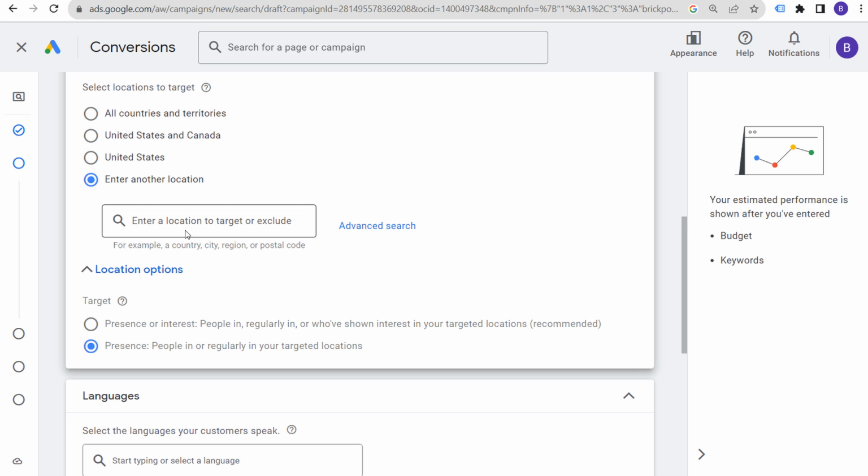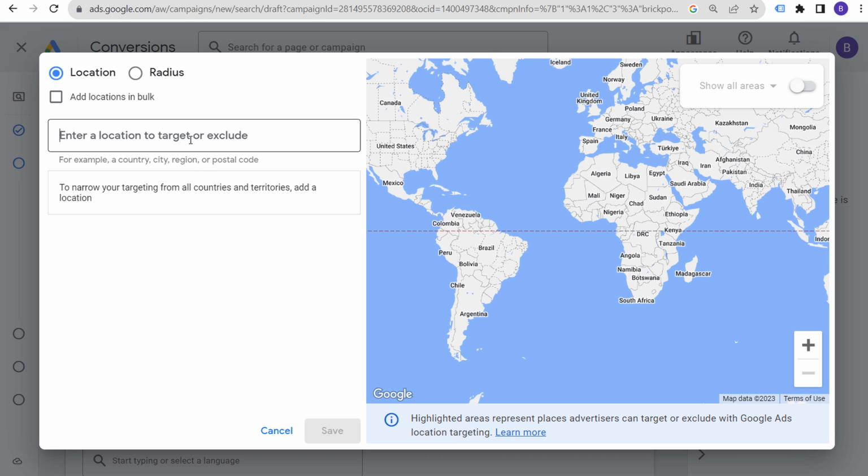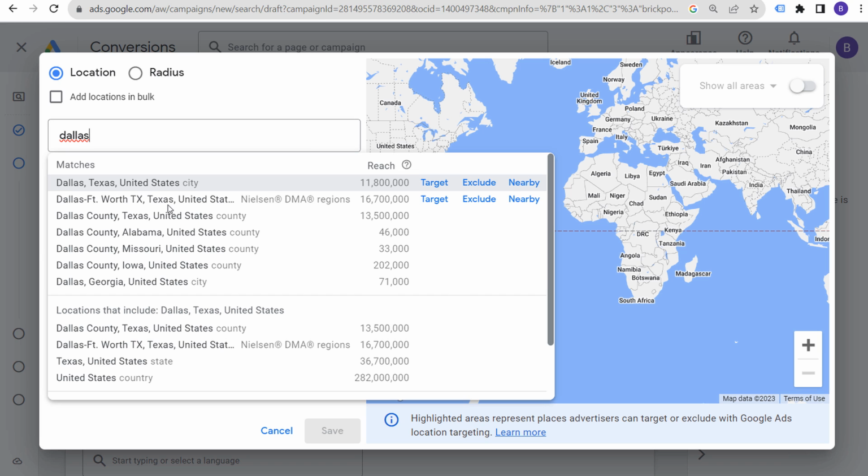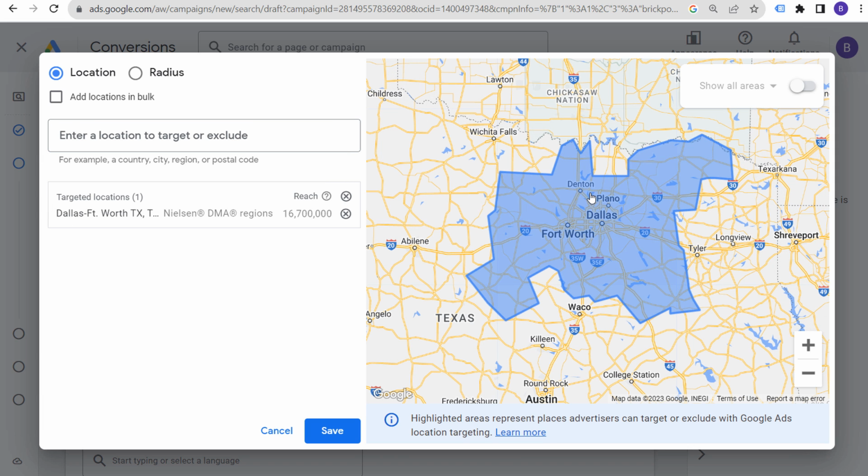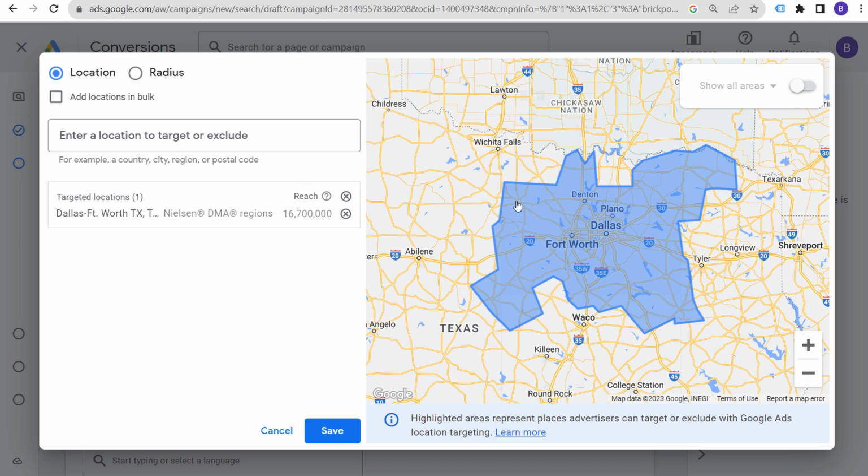So if we do enter another location, you can actually search locations here, but I like to go into the advanced search and we can enter any location that we want. So let's just say Dallas. If you search Dallas, you're going to see a bunch of different options. Dallas, Texas, the city, Dallas-Fort Worth, Texas, the DMA region. So you see it's a larger reach when you're doing the actual market of Dallas compared to the city of Dallas, which is going to be basically this small area around Dallas.